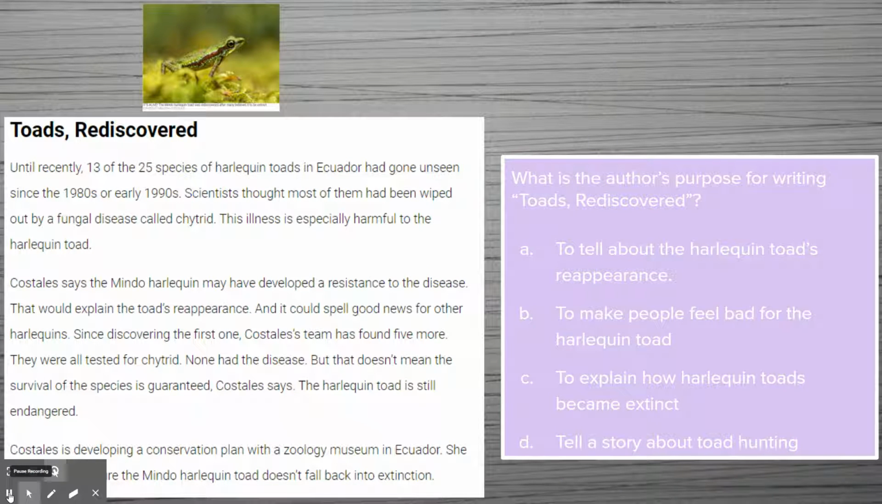All right, let's look at this next story text. It's called Toads Rediscovered. We're looking for why the author wrote this.